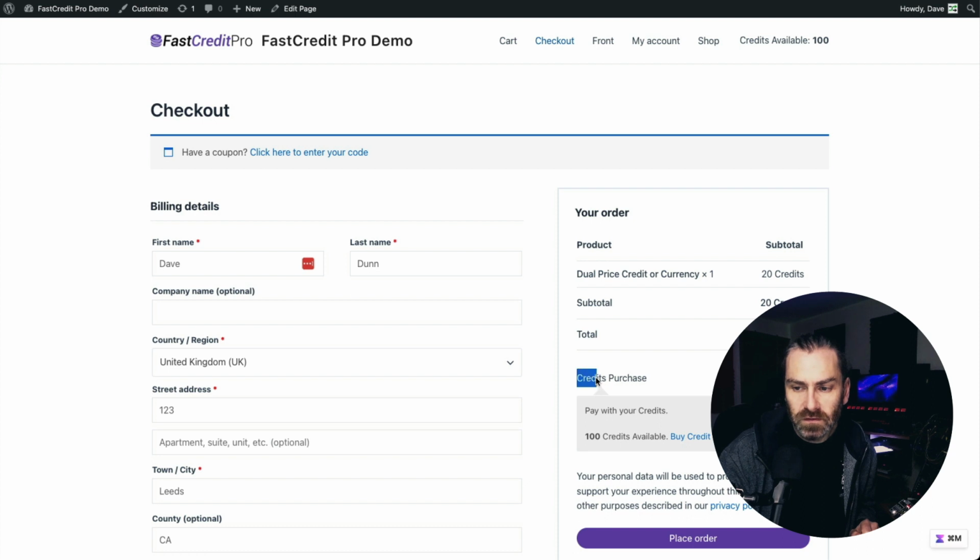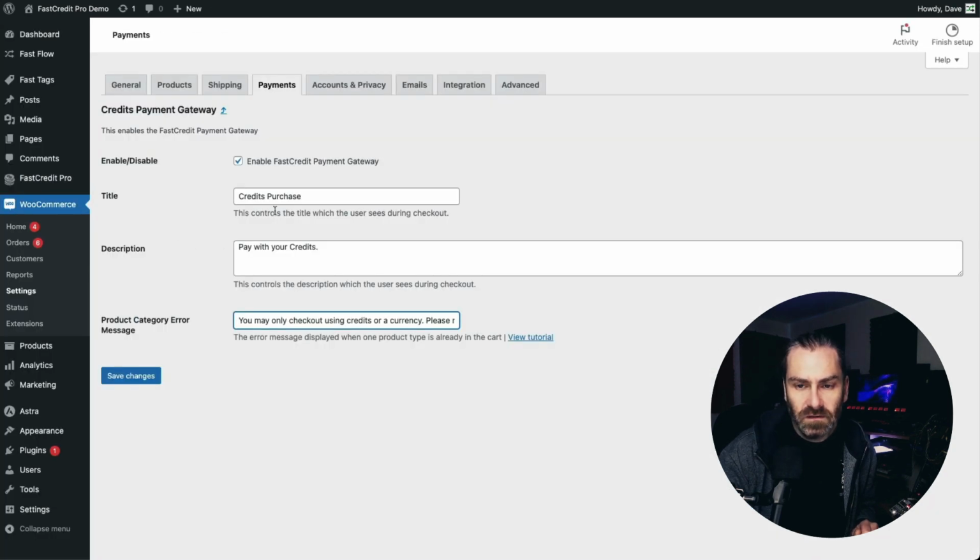So you've got the credit purchase title and then the description here, which you can use as a call to action. At the minute it just says pay with your credits. So obviously if we come here, we can adjust these title and description as needed. And then this last setting, the product category error message, I'll create a separate video on that because it needs a bit more explanation.